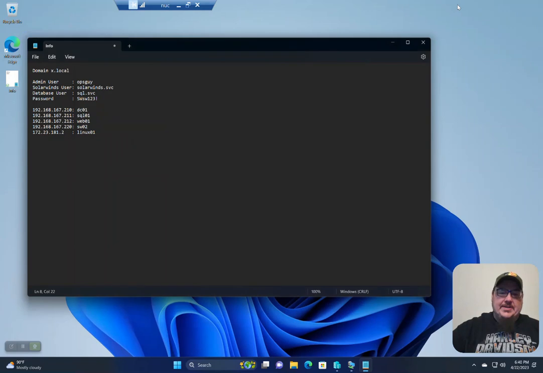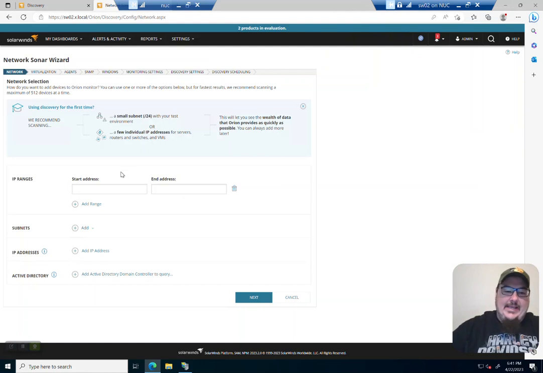I've got a really small test network, as you can see right here. And so I want to add all these devices. So 210 we've already added, so we don't even need to worry about that. So I'm going to be adding 211 and 212. The SolarWinds server gets added automatically to itself when you install SolarWinds. So I'm just going to add these two. So really easy to do that.